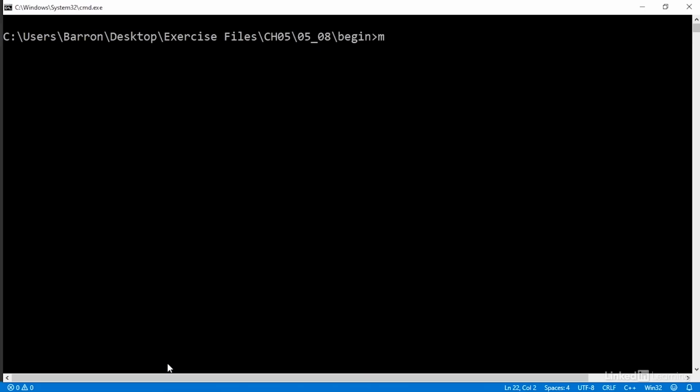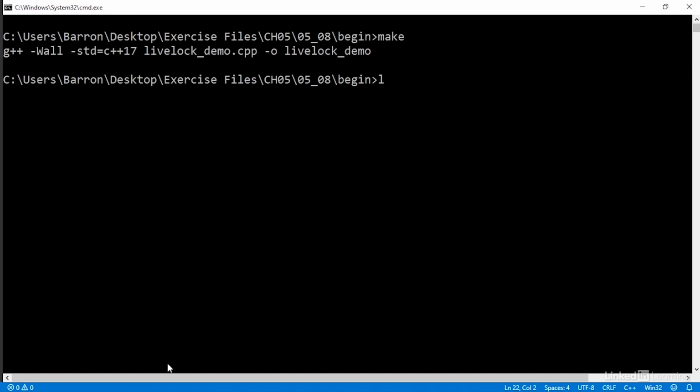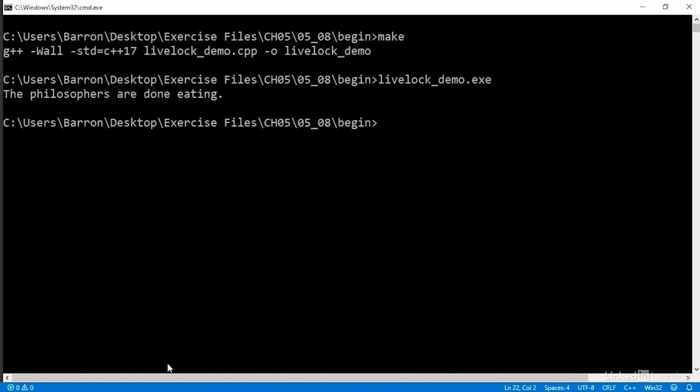Switching over to a command prompt, I'll make, and then run that program, and hooray! It reaches the end right away. By making our philosophers polite, we've successfully avoided a deadlock.